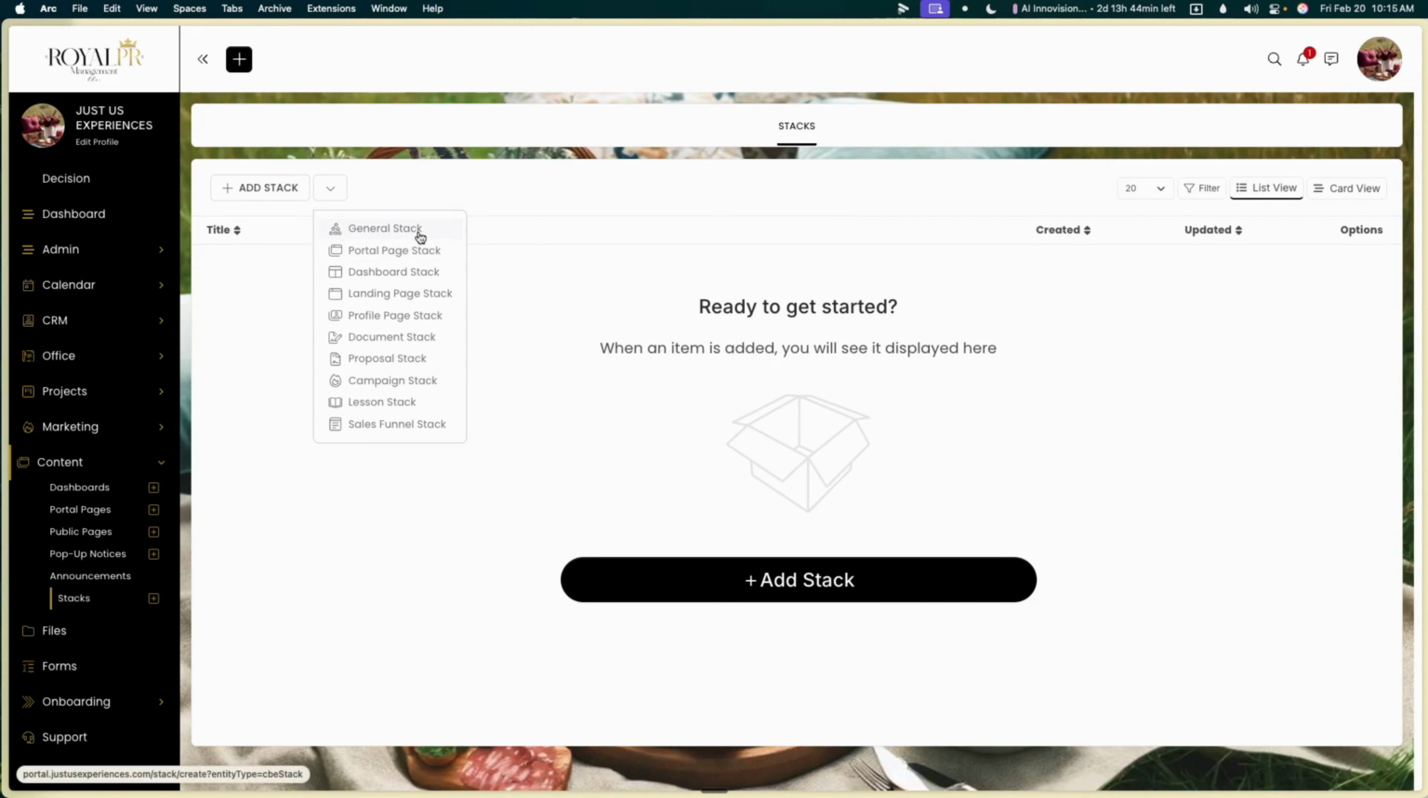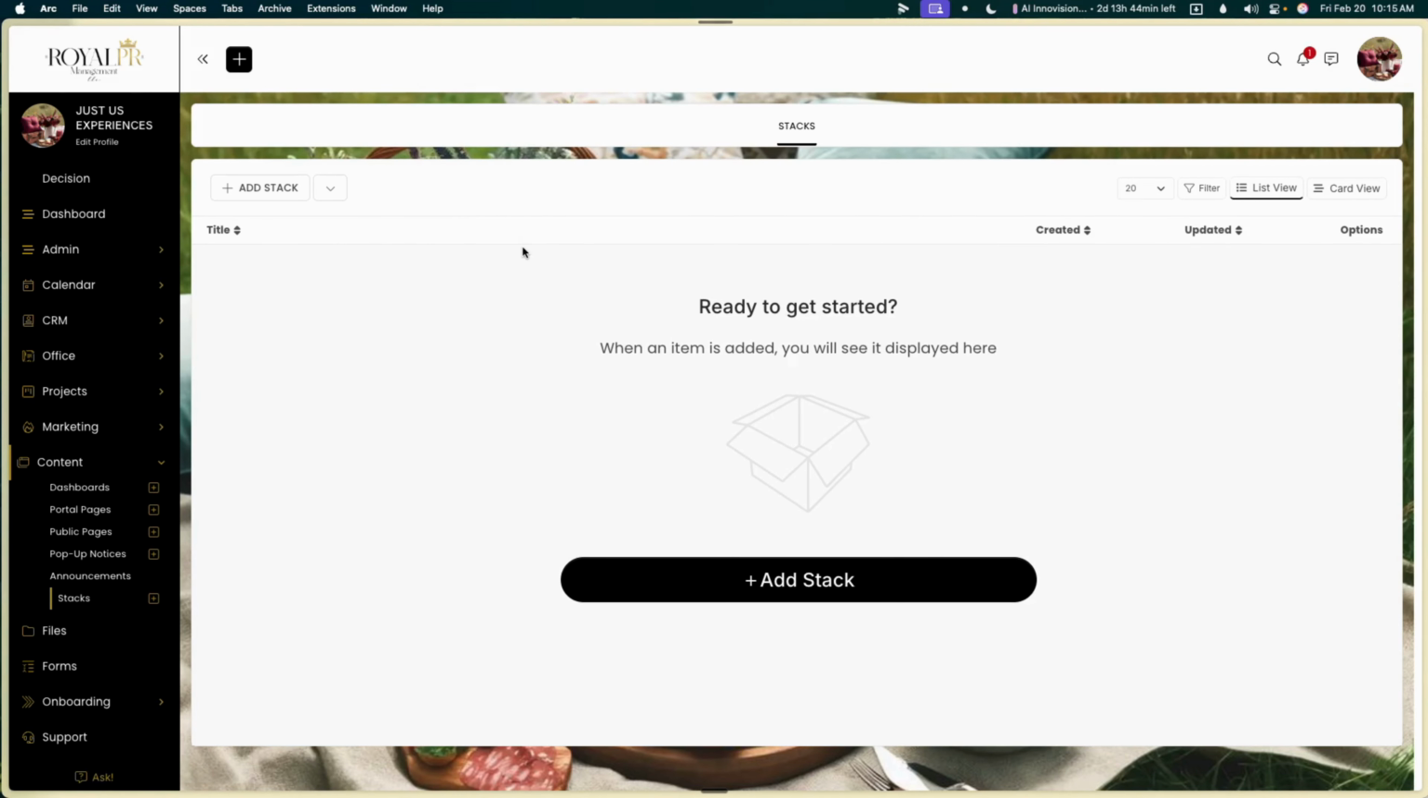So you can do it in a general stack, you can do it in a portal stack, dashboards. So for me, we have a set dashboard that we always create, but there's no real layout. Sometimes I get frustrated about how to create that layout, or a proposal stack or a document stack. So there's different ones here. We're going to try just a general stack.